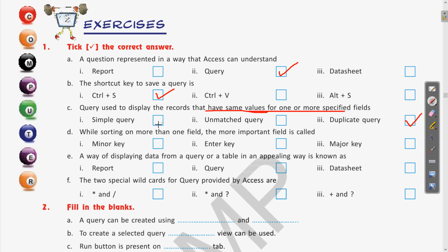We all know that there are three types of query: simple, unmatched and duplicate query. So when it is talking about similar values, it means it is duplicate query. Then question number D: while sorting on more than one field, the more important field is called. We all know that we arrange the fields on the basis of some sort key. In that we have seen the major key and minor key. So the field which is more important is called the major key. Clear?